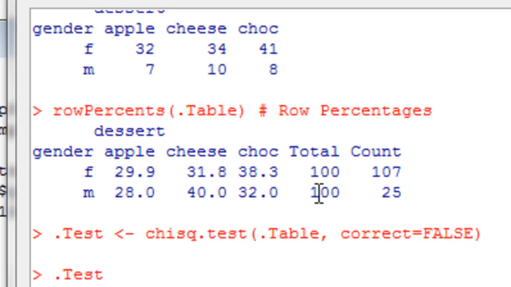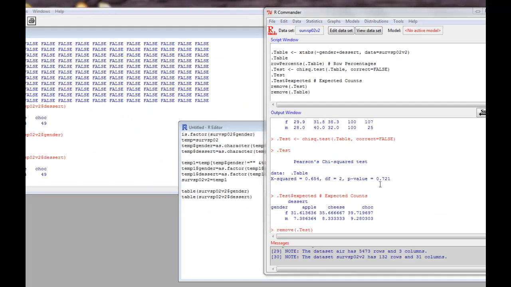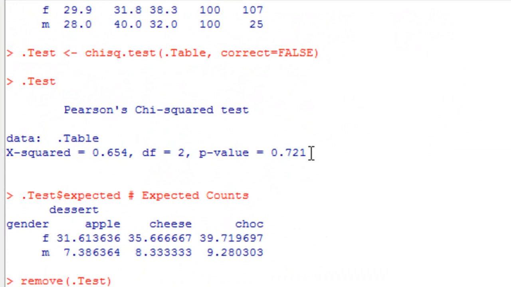So what we have here are the row percentages. So for example, 38.3% of the women prefer chocolate cake versus 40% of the men prefer cheesecake. But we see here that we have a p-value of 0.72, a very large p-value. So we are not going to reject the null hypothesis, and we're going to conclude that we do not have evidence that these variables are dependent.